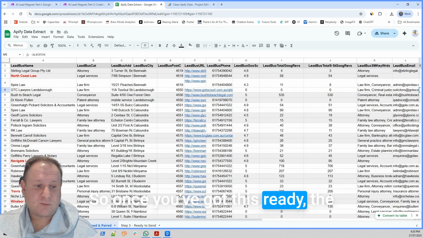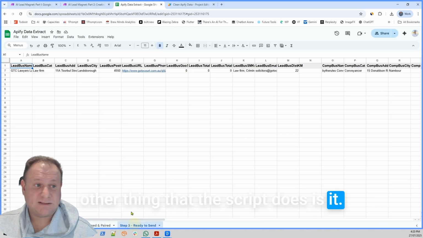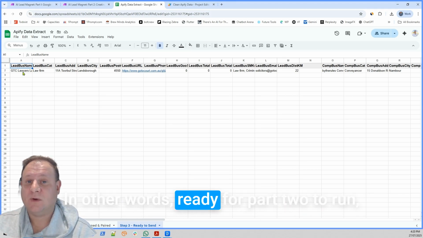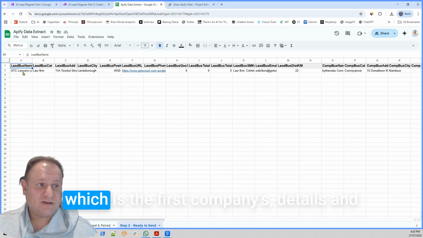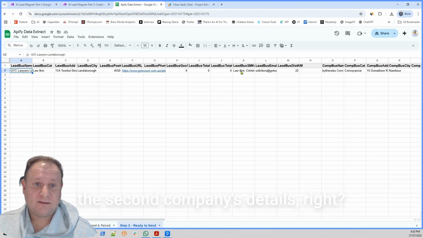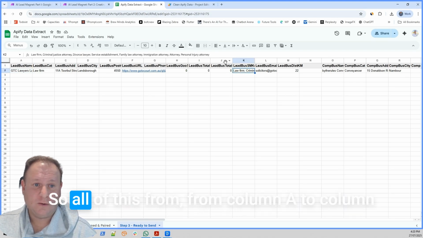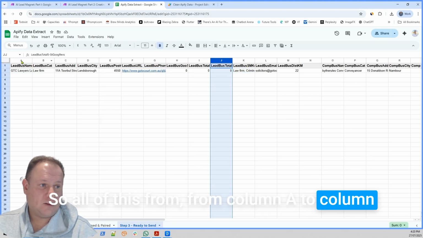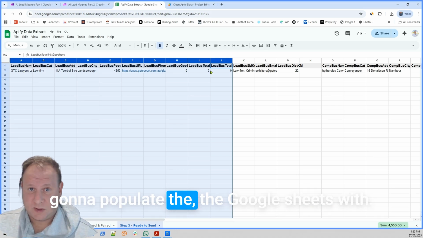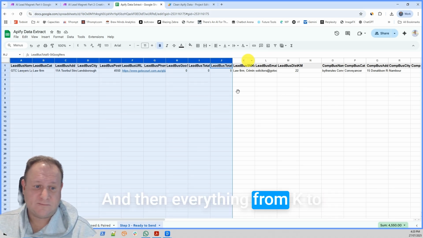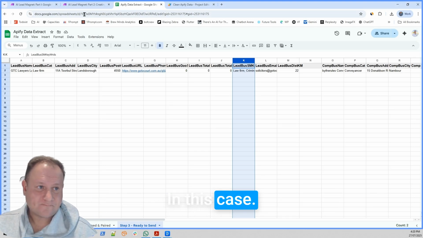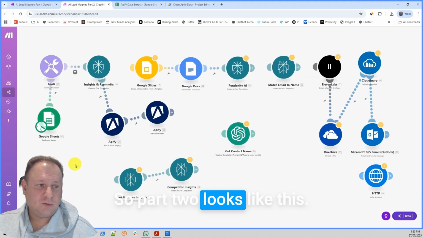So once you've got this ready, the other thing that the script does is it gets the first pairing ready to go. In other words, ready for part 2 to run, which is the first company's details and the second company's details, right? So all of this from column A to column J is the information that we're going to populate the Google Sheets with, and then everything from K to the rest is the competitor, right? In this case. So part 2 looks like this.